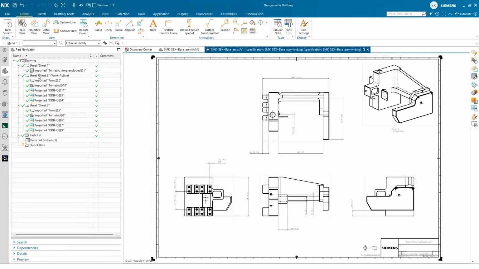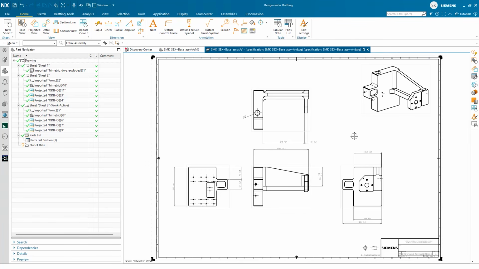And also we created different sheets. We have sheet 2, which is assembly drawings. Inside of that, we have all the different dimensions and views. And then likewise in a detail view. This is how we create a technical drawing inside a Design Center.